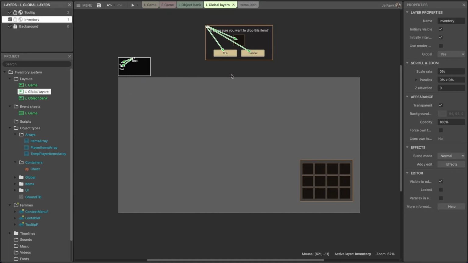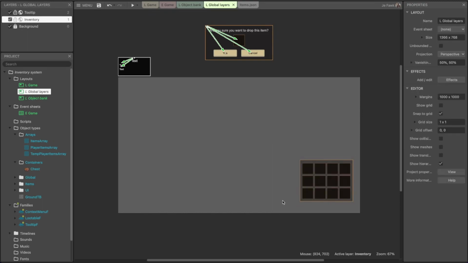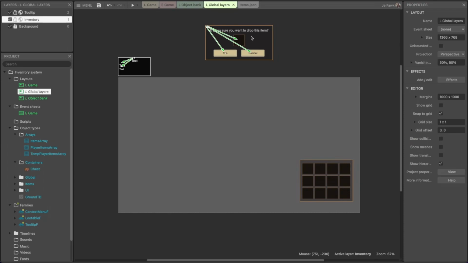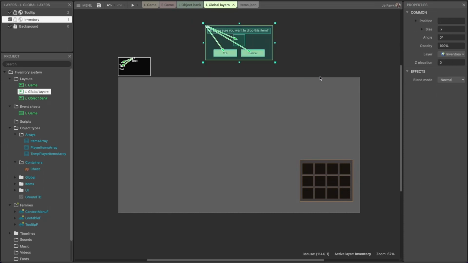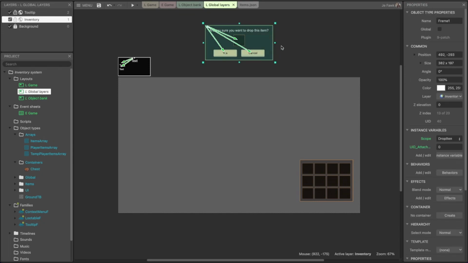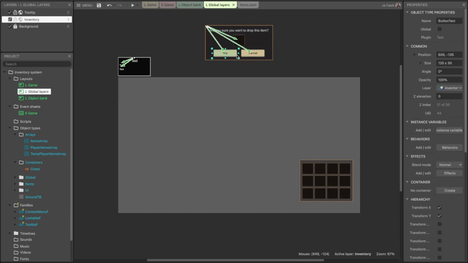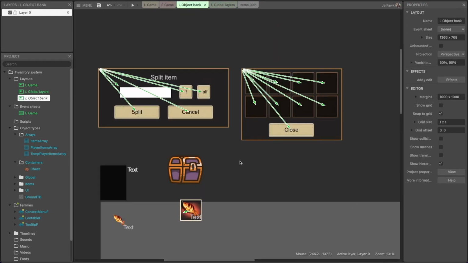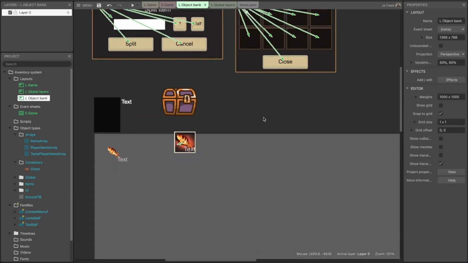The inventory layer has the inventory, which has the inventory frame and the slots, and also the inventory drop frame, which is this. The frame is again, using the hierarchy, a parent of all these objects. The object bank layout holds the remaining important objects in our template.